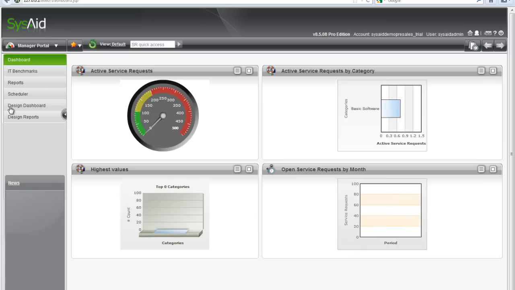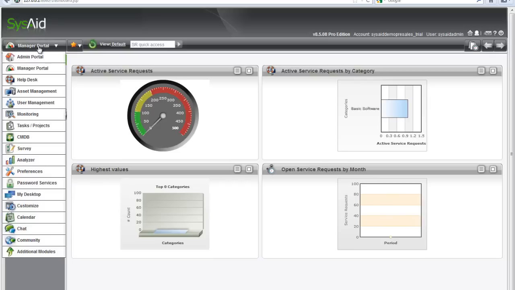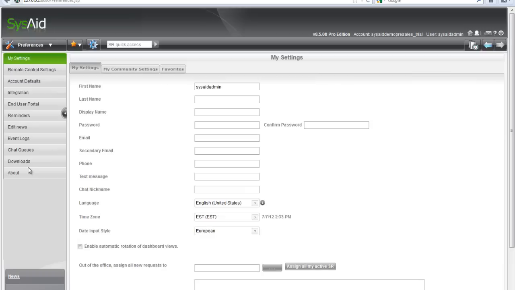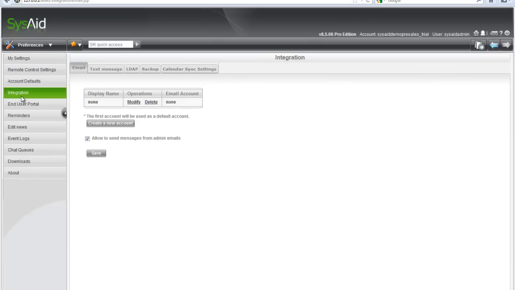Once you're logged into SysAid, you simply click on the top left button here and go to Preferences. In Preferences, you have many options. Right now, we're just going to do Integration. We're clicking on Integration. In the Integration screen, you see multiple tabs. One is Email, the other is Text Message, LDAP, Backup, and Calendar and Sync settings. For this video, we're going to do Email and LDAP.